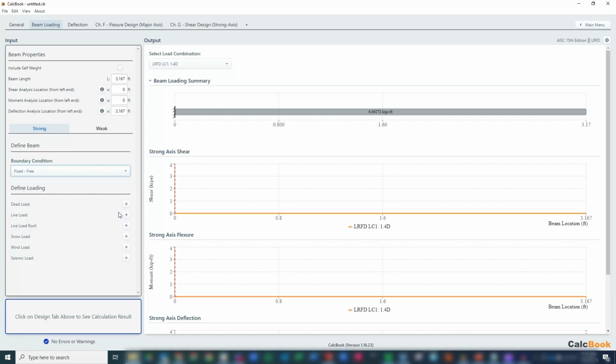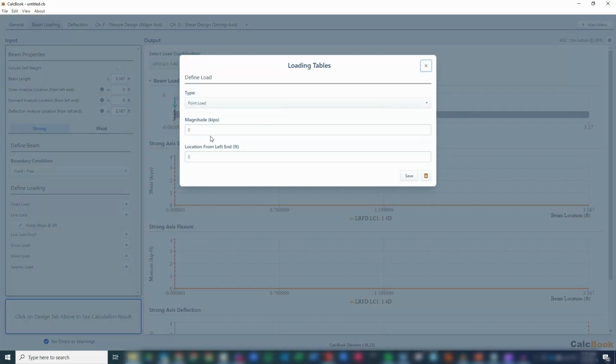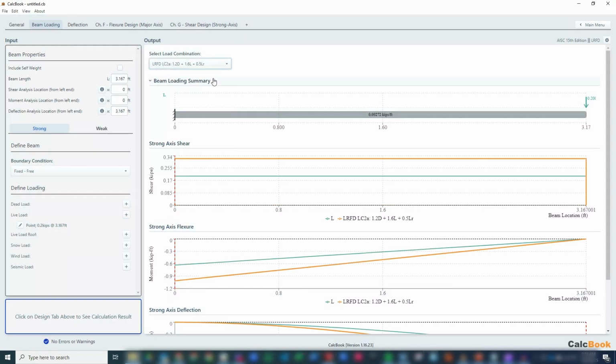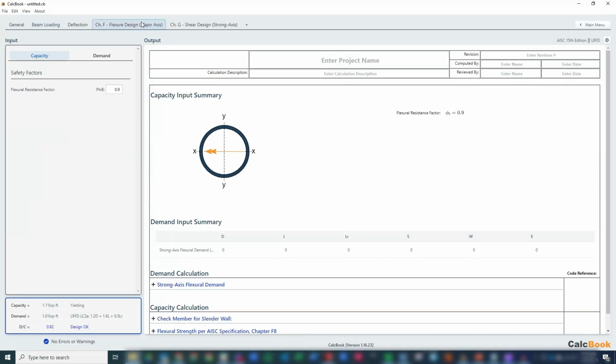of the post. And then we are going to enter in our handrail as the live load, the handrail force, which again is going to be that 200 pounds, and in this case, it'll be at 3.167 feet at the end of the post. And then we can toggle over to our 1.6 live load combination, and that's going to get us our shear and moment here at the base. So now let's go ahead and take a look at our calculations.